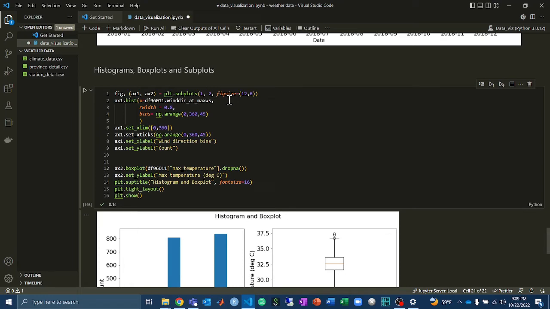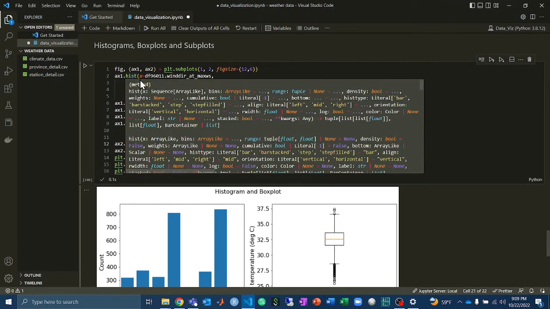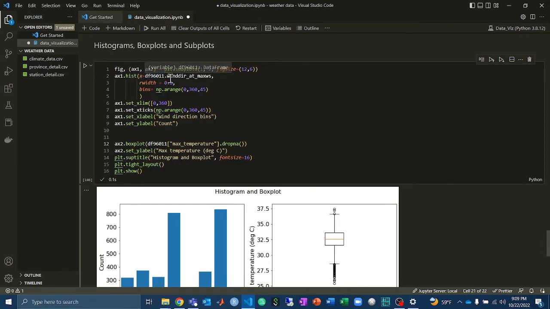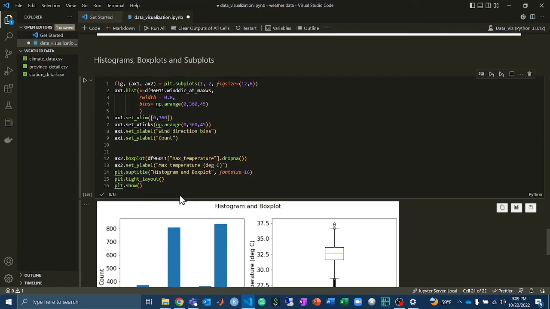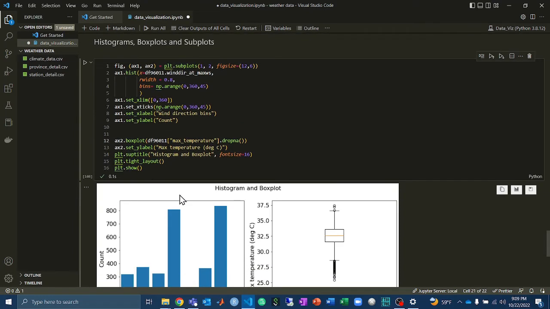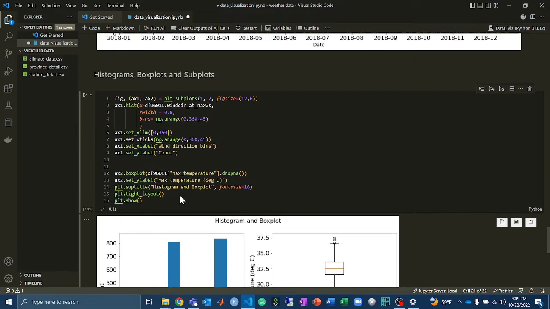Okay, so what I showed here is in ax1 hist, you give x equal to wind direction at max wind speed. I basically showed the wind direction, meaning from which direction the wind is coming to this particular station. I want to bin it and see from which direction I get the maximum count of higher winds. That's what I'm going to look into.